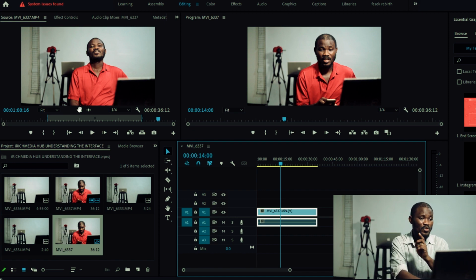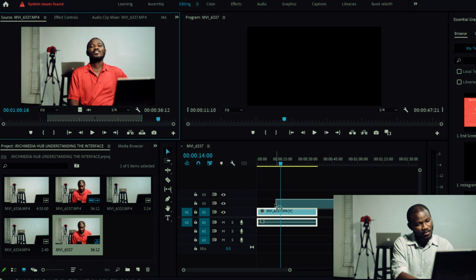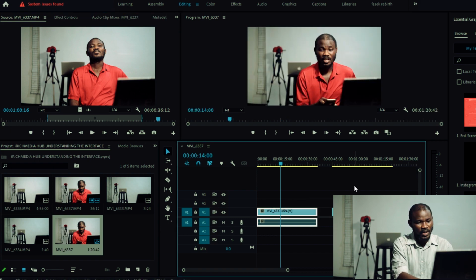So if you want that, you come here, you drag video only, put it on top, put it here. So if you see now on this part, you won't see an audio wave under, but for this one you see an audio wave under.